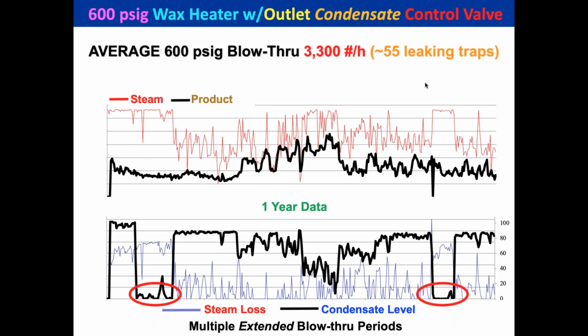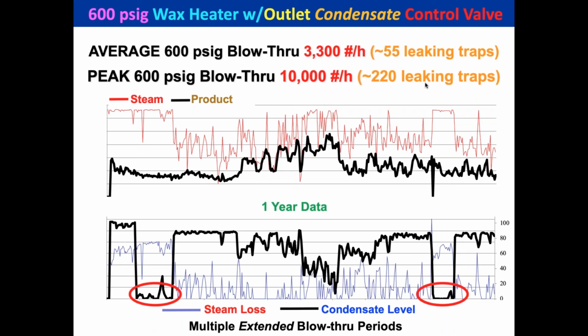And the 600-pound blow-through of this was 3,300 pounds an hour, which is equal to 55 leaking traps. But the peak blow-through was 10,000 pounds an hour. Now, that's 220 leaking traps. Do you think that peak blow-through elevated the back pressure in that return header to the point where somebody else opened up a bypass valve?